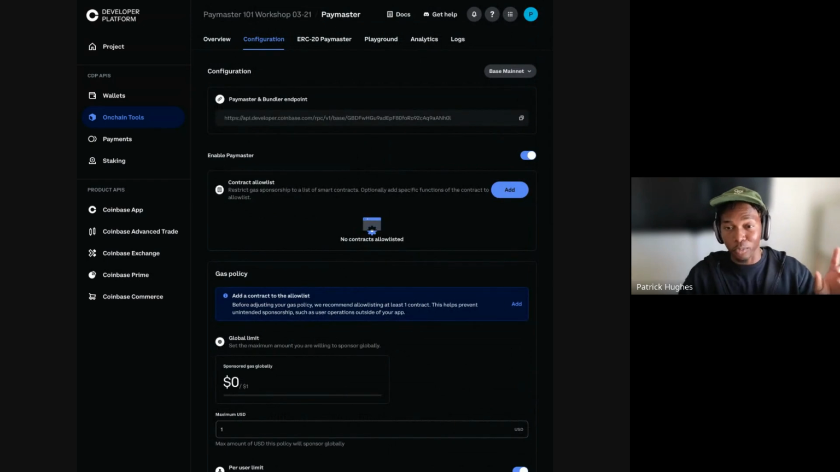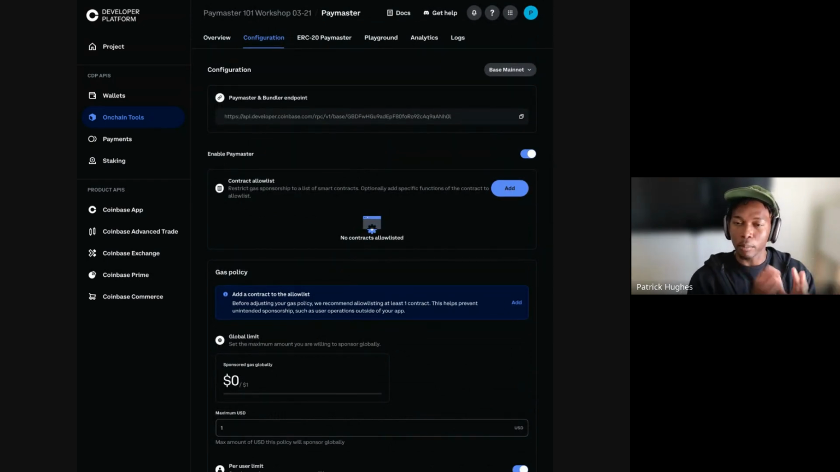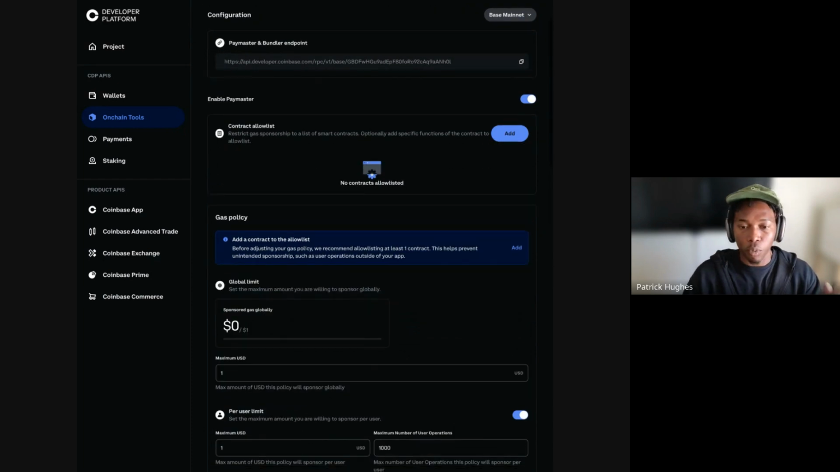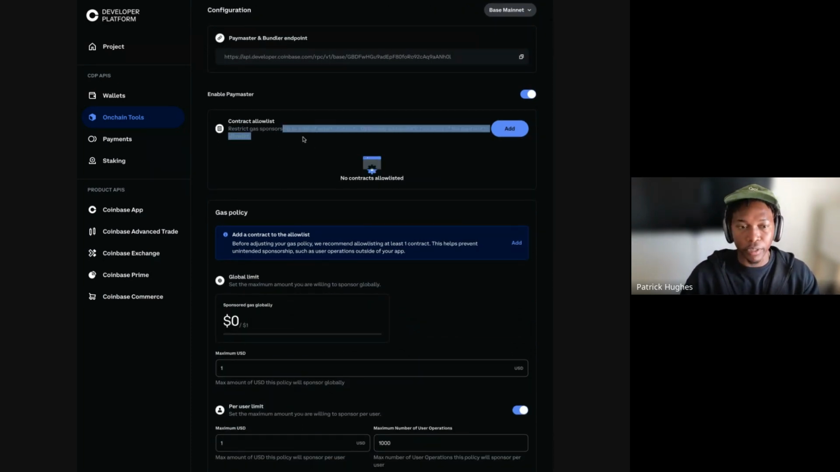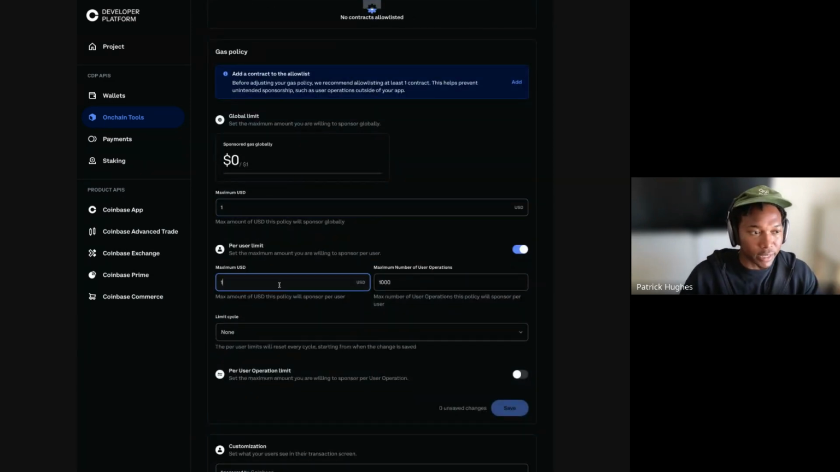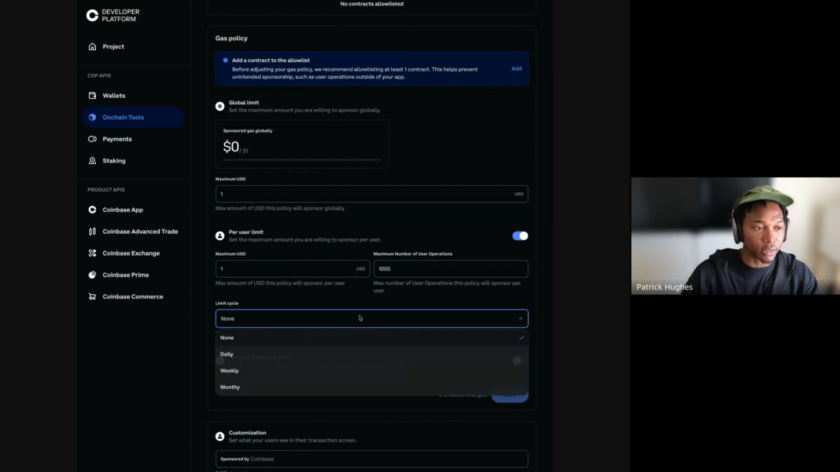That is going to be twofold. One, there's a max number of user operations in the mempool per wallet. But even beyond that, you have your Paymaster policies, right? So one, you can restrict it to specific contracts, but not only that, you can say that for every user, a user has a maximum of $1 that we can sponsor, or a number of user operations. And you can limit this cycle on a daily, weekly, or monthly basis. So it can be reset every month.